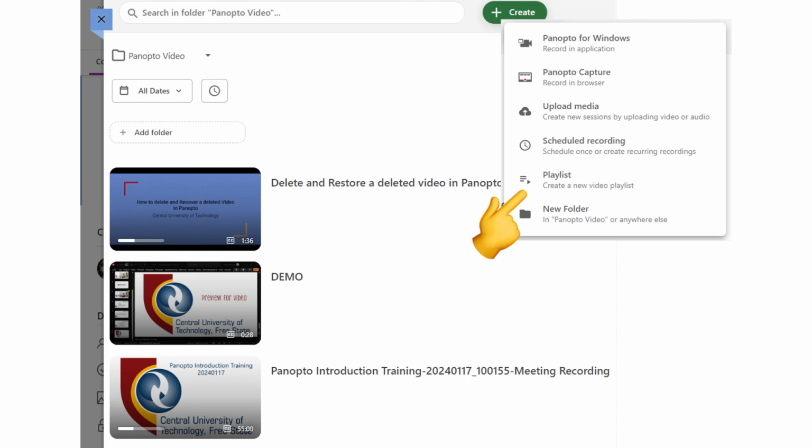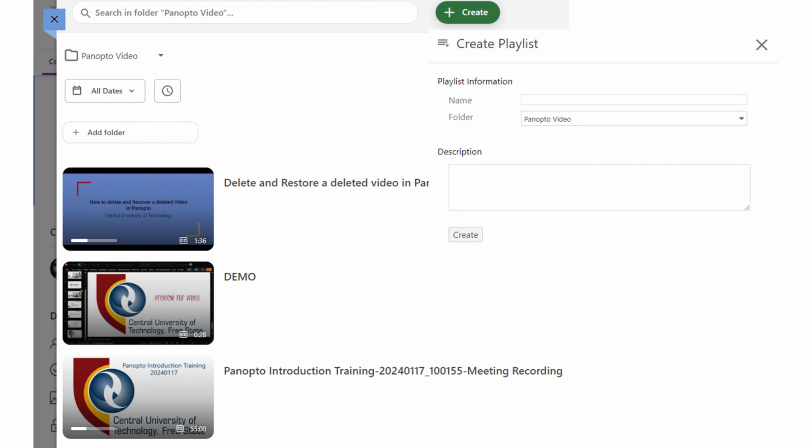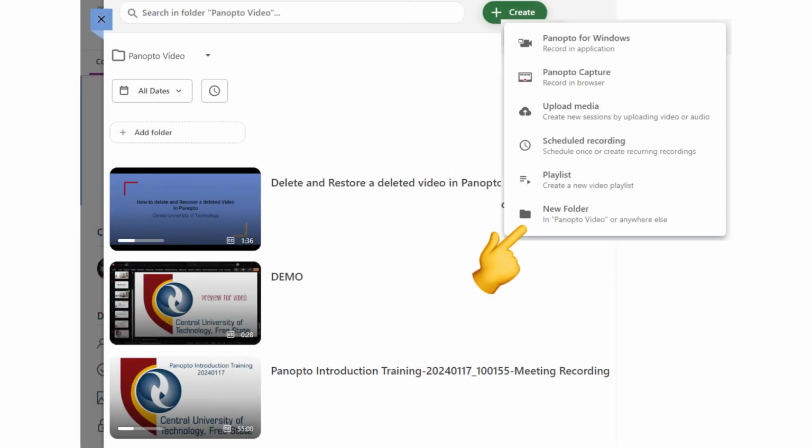Playlists allow videos within your Panopto site to be presented in a single, ordered list even if those videos exist in different folders. When enabled, any user with creator access to a folder will have the ability to create playlists in that folder. In the New Folder option, you will create a new folder on the server that you can use to keep videos organized.